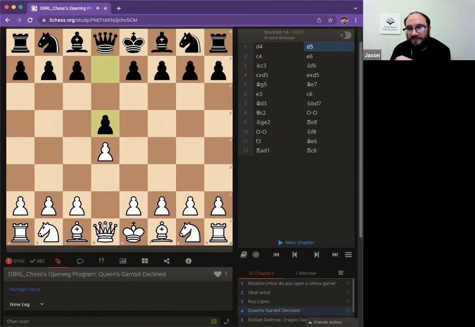d5. Black mirrors white's choice. Here, this is called a gambit because if black wanted to, they could take this pawn and it's not immediately able to be recaptured. And if black were to take this pawn, white would use it as an opportunity to play e4 and take more space. But Queen's Gambit accepted is not as common as the declined version. It's not bad, but it's just not as popular.